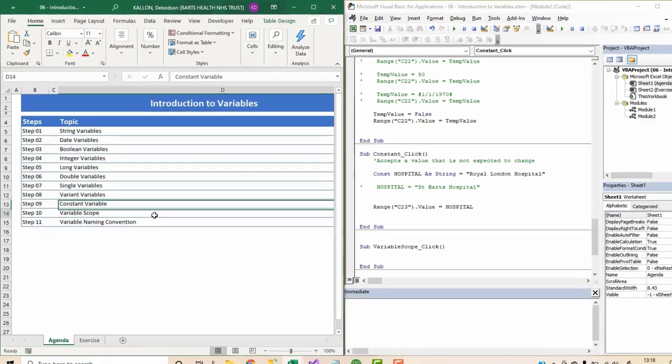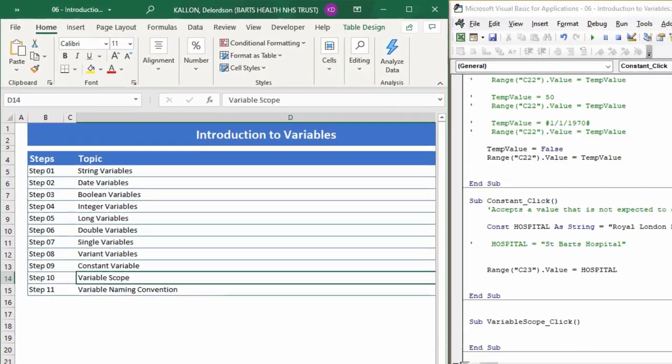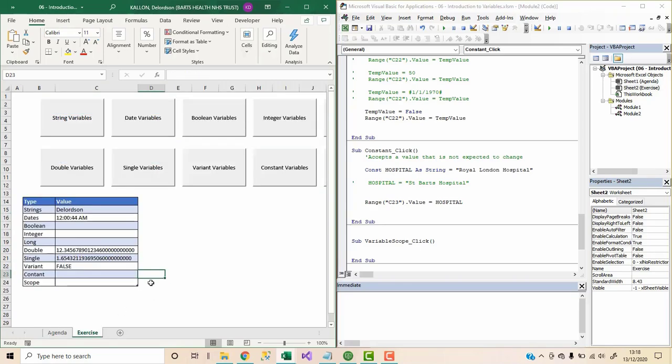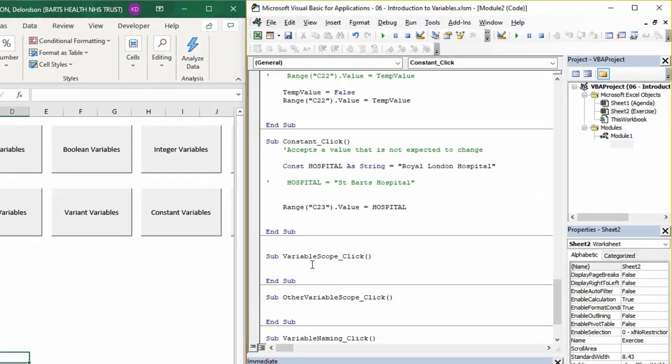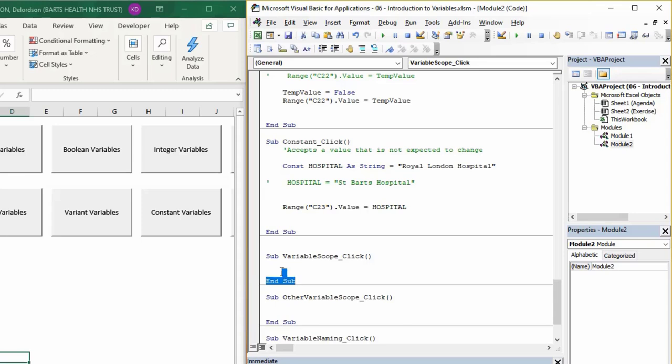Next, let's look at variable scope. Now, so far, we have declared variables and used those variables within a single sub-procedure. Variables are scoped to the sub-procedure in which they are declared. When you declare a variable in a sub-procedure, it can only be used in that sub-procedure, and you can't declare a second variable with that same name. Let's look at this.